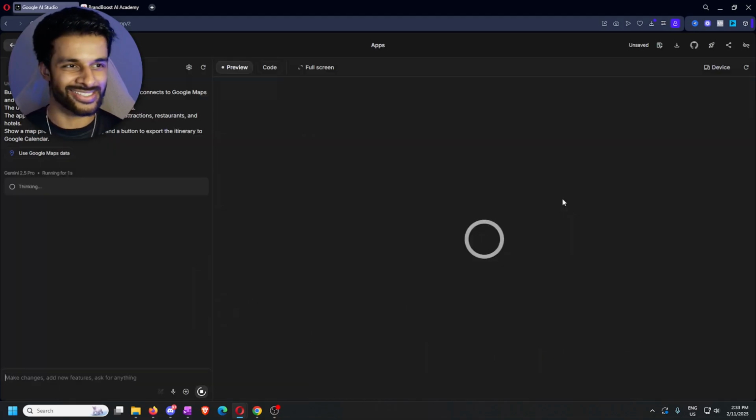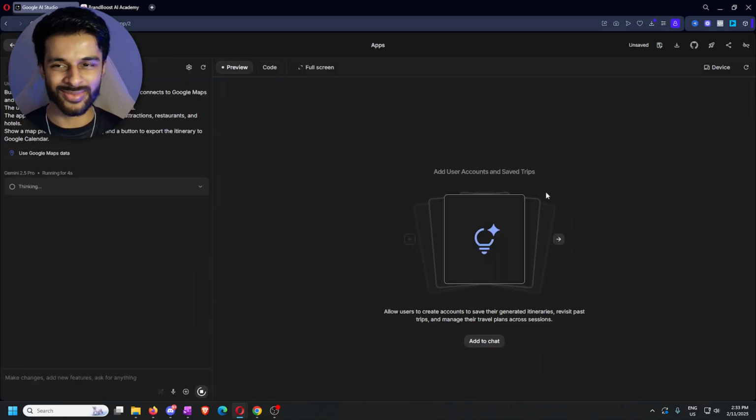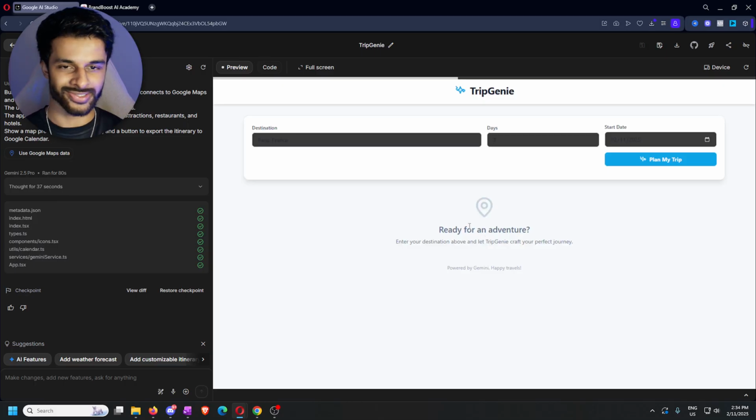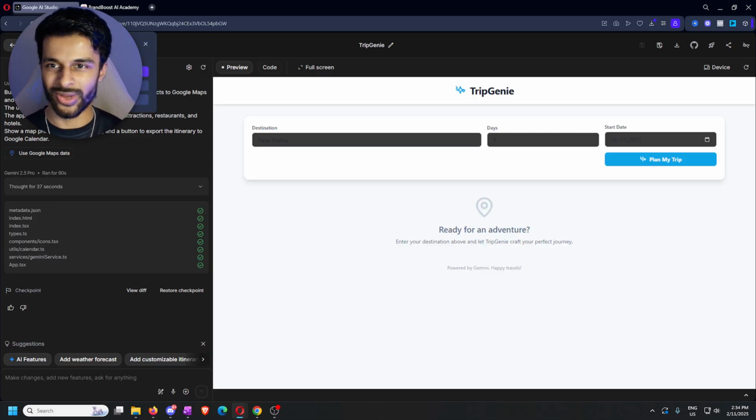Honestly, your guess is as good as mine. But if this works, it's just going to be even more mind-blowing than the haircut one because it's such a more nuanced and complicated topic than just change my haircut. Okay, so after 80 seconds, it's finished generating here, but it is coming up with this pop-up saying allow this app to request access to geographic location. Honestly, I don't care. Google, have my location. Allow while visiting the site.